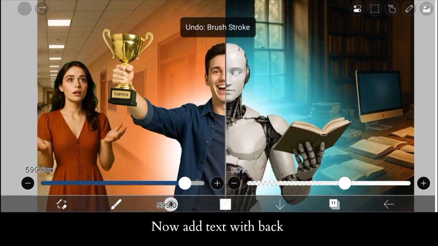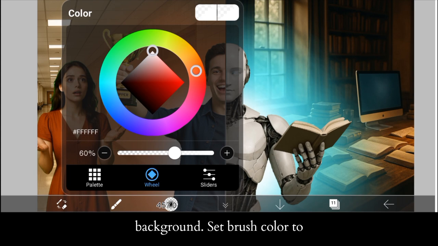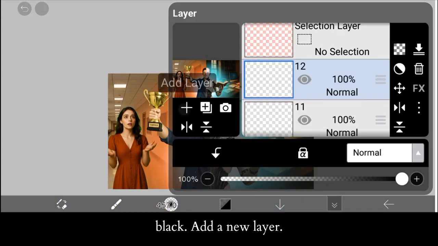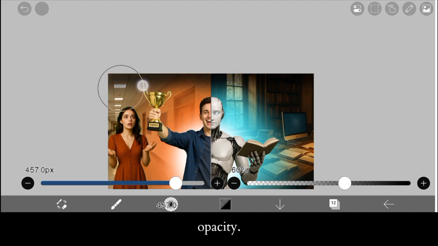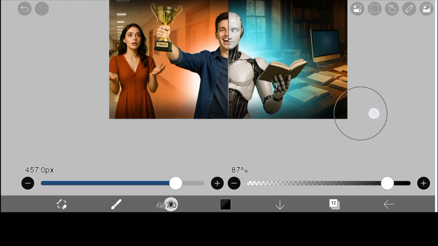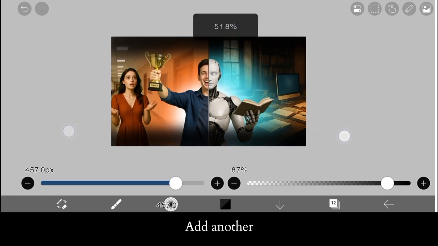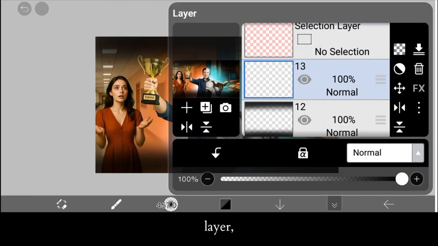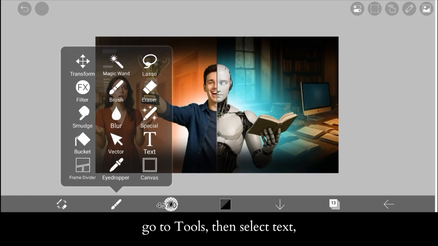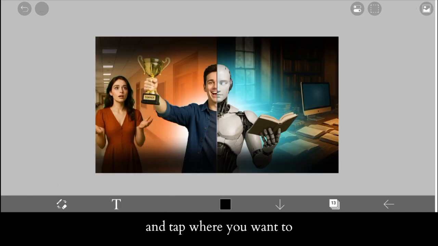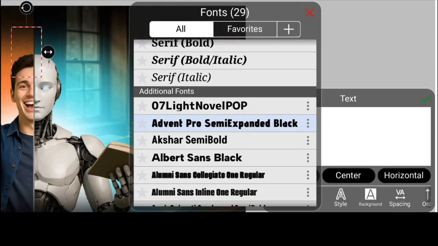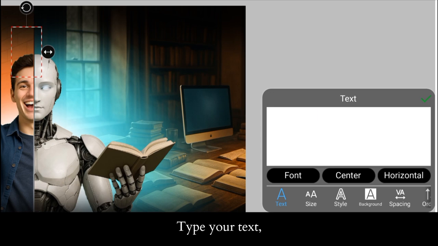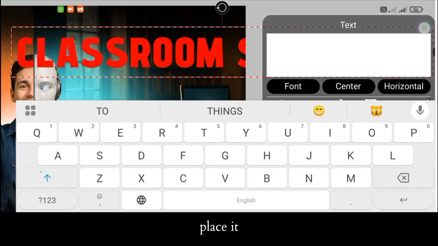Now add text with black background. Set brush color to black. Add a new layer. Paint a black strip on the top and bottom of the canvas using brush with low opacity. Add another layer. Go to Tools, then select Text and tap where you want to type. Choose Font. Don't forget to check License. Type your text. Place it properly.